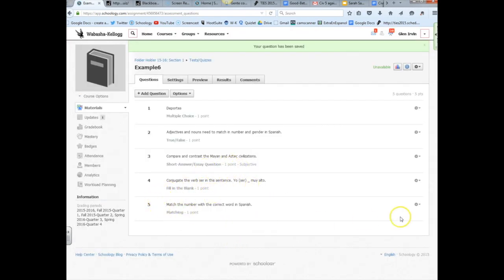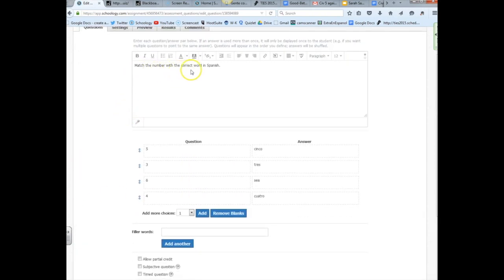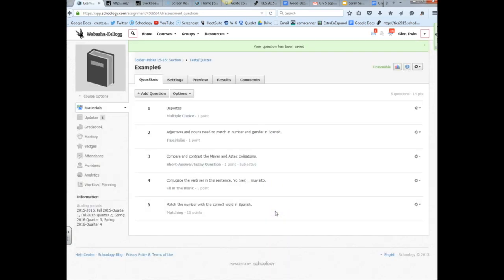The last one is matching. Let's look at that one. And it should have matched the number with the correct word in Spanish. We have 5 with 5, 3 with 3, 6 with 6. I could say allow partial credit if I wanted to. I could change the point value here to 10 or whatever I wanted to go ahead and do. I could put in some filler words to really mess with the kids' heads. I'll press save question. And that's it.